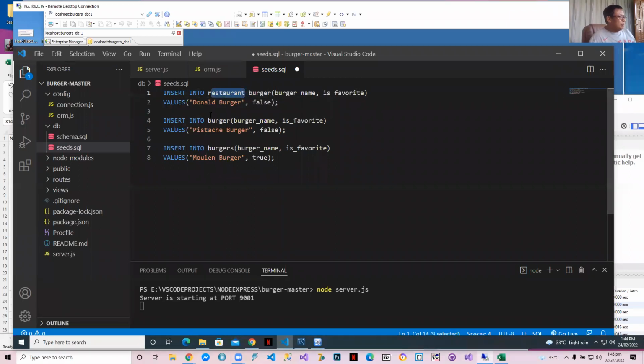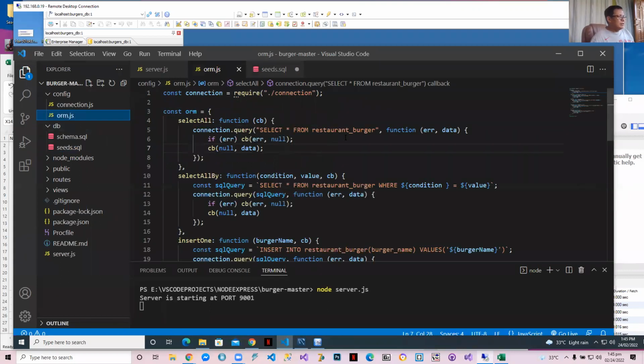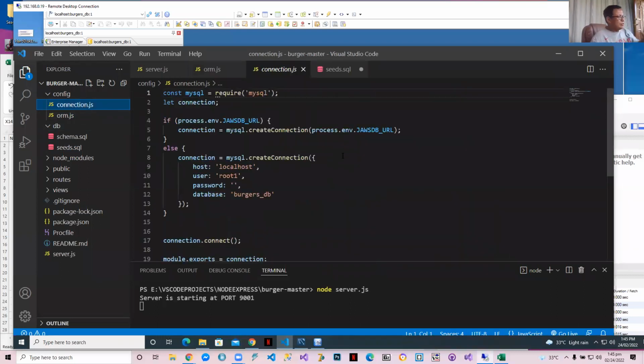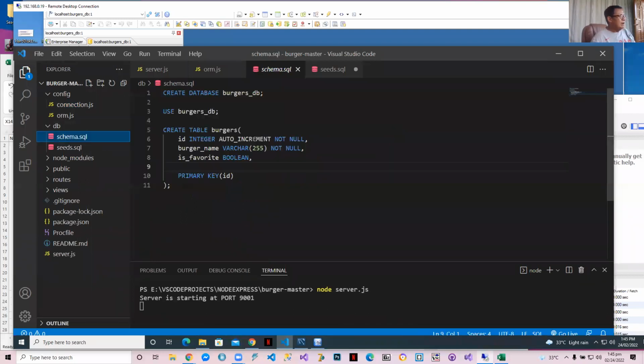This should be restaurant burger, okay? Because if you look at the ORM, it selects star from restaurant burger. Now, if you look at the connection, it connects to localhost burgers DB, okay? And if you look at the schema, use burgers DB, okay, no? Burgers DB. Do you follow?